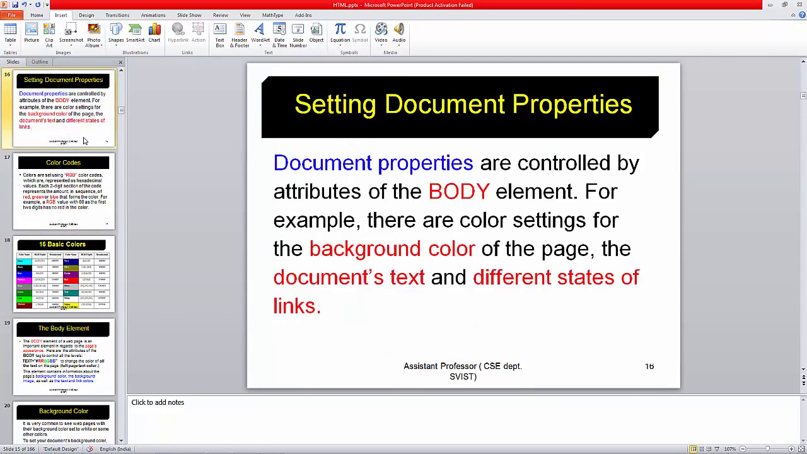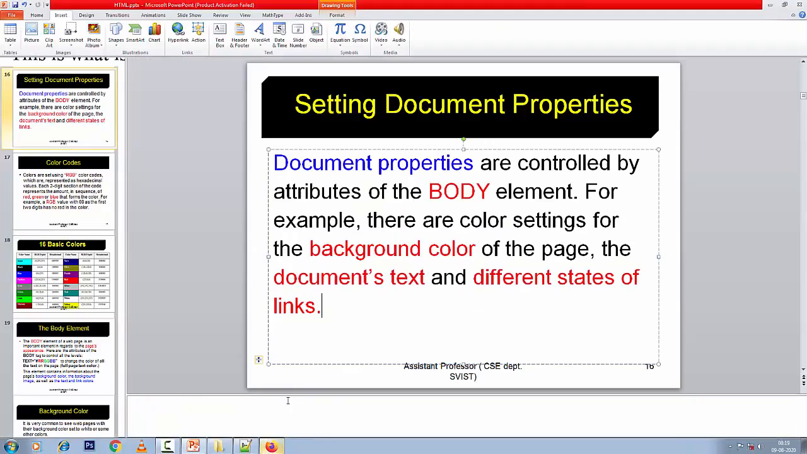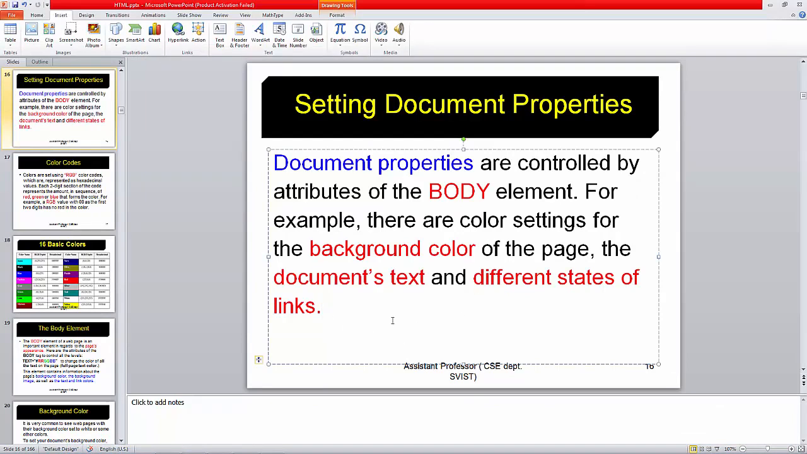So now, setting the document properties, that means the body property can also be changed. The body background can be changed, its document text can be changed, and the different types of links. Links means whatever link we have already visited, and whatever links are there, those different states can also be changed. Such as a hyperlink: when we hover on it, when we take the mouse over it, it shows in a different color. When we click on it, it shows a different color, and already visited links are also in a different color.